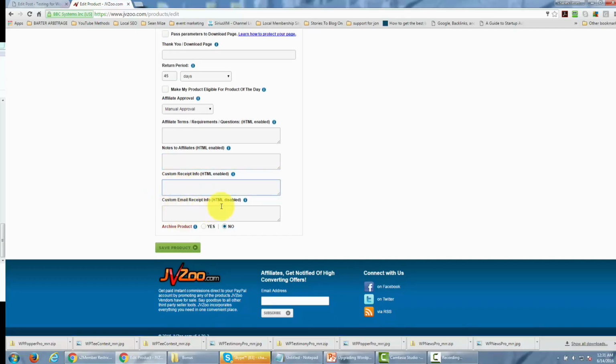In terms of the custom email receipt information, you're going to write a message telling people that they're going to be getting their login and password from another email and not from the JVZoo email.